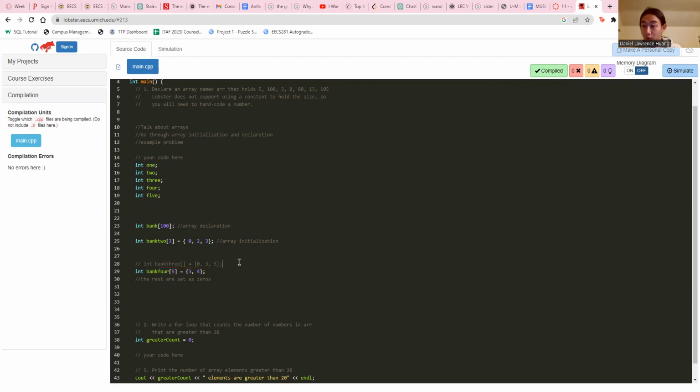Another important thing to note about arrays is that after you initialize an array, you cannot add more memory to it. Otherwise, it'll cause errors and other things like you go out of scope. We can talk about that more later.